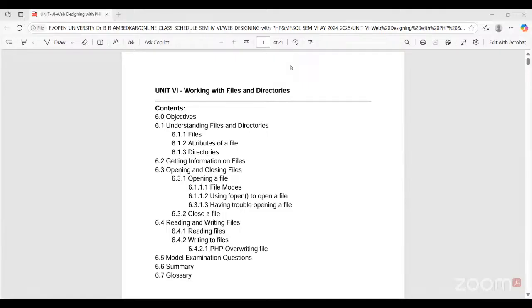Last class we completed unit 5. Now we start with the sixth onwards. The topic is working with files and directories in PHP. How to work with files and directories in PHP.